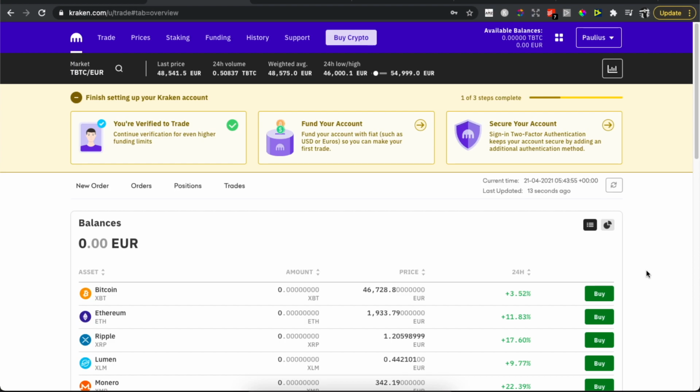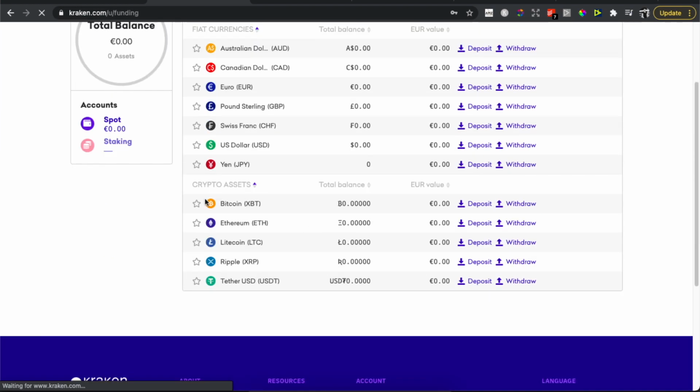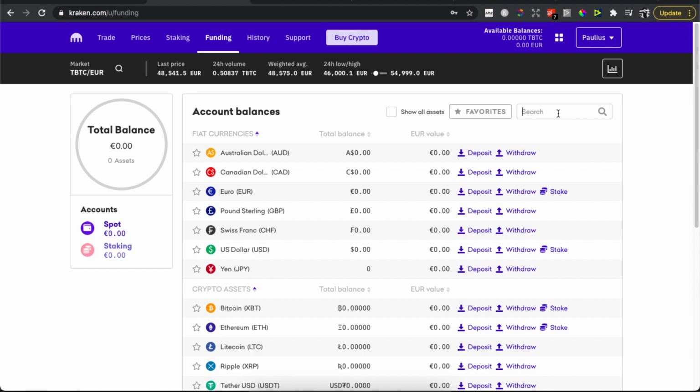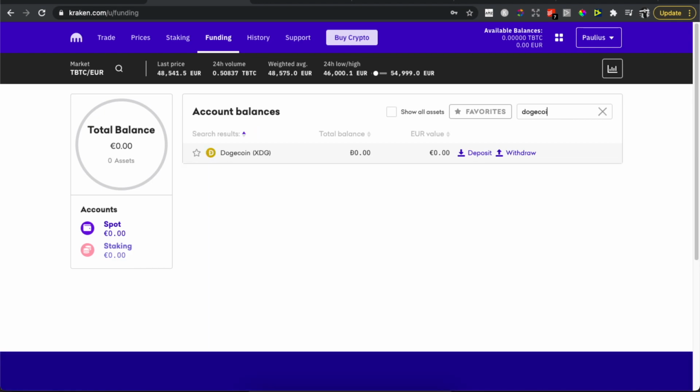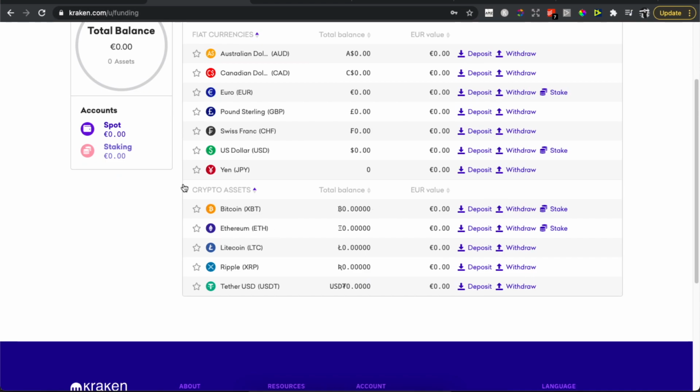So first you need to be on Kraken, and then you need to press on funding here, and you will be redirected to another page. And here on the bottom there is crypto assets. There is Bitcoin, Ethereum, Litecoin, Ripple and Tether. And if you don't see the cryptocurrency that you want to transfer, just write the cryptocurrency in search and you will see it. And then for example, I want to transfer Bitcoin to Binance, so I need to press withdraw here.